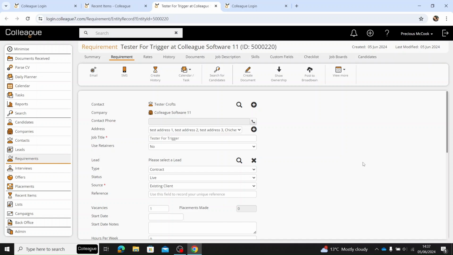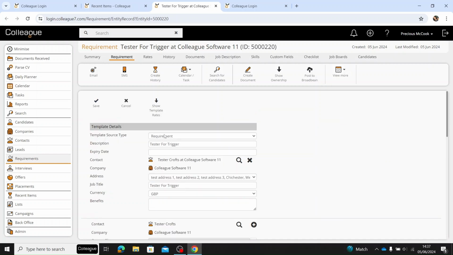Within this next section of the video, I'll be demonstrating how you can create a requirement template and when you would use them. So firstly, make sure you're on the requirement you'd like to create a template for, and then if you go to where it says view more and go down to where it says create template and select this option, it will then bring up all the template details, which is all the information within the requirement.